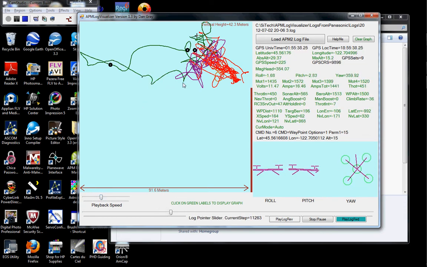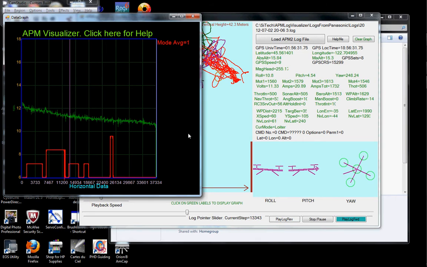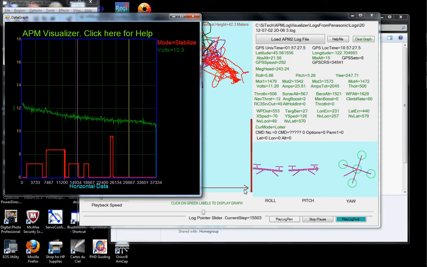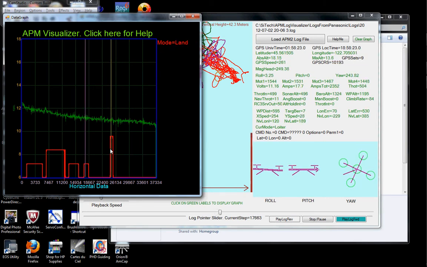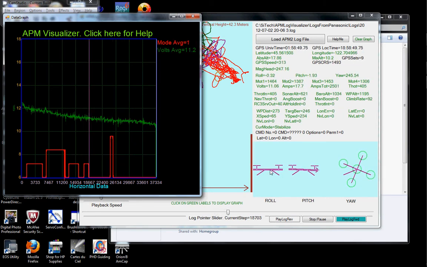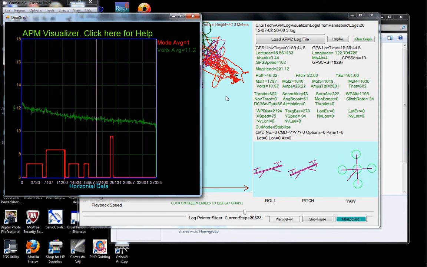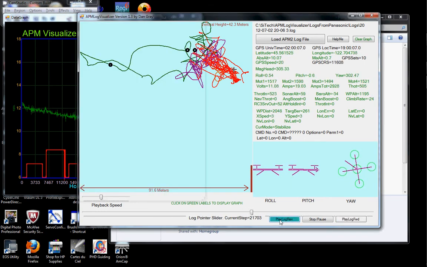And if I click on the graph, let's click on the volts. You can see that it's tracking along. You can see the current mode. And you can see these copters here orienting themselves as it was at that particular point in the log. And I can go reverse if I want. I can stop it. I can grab it and slide it. Another thing is this right here, this brown bar graph is the altitude. You can see for this run the highest it got was about 42 meters.